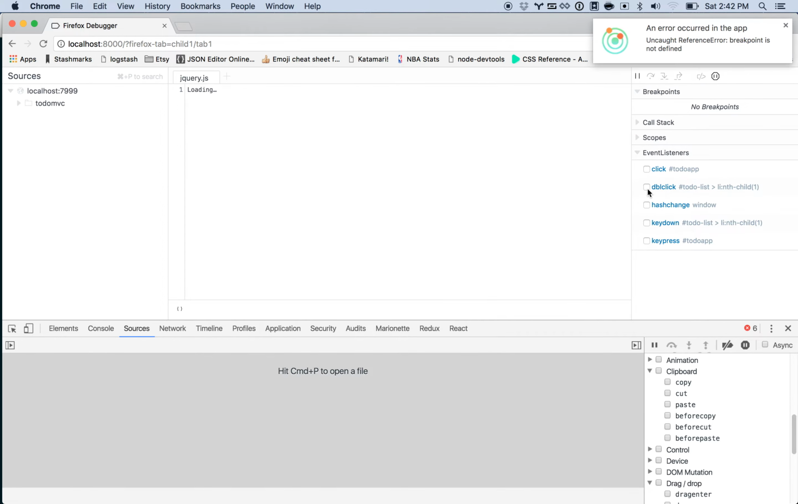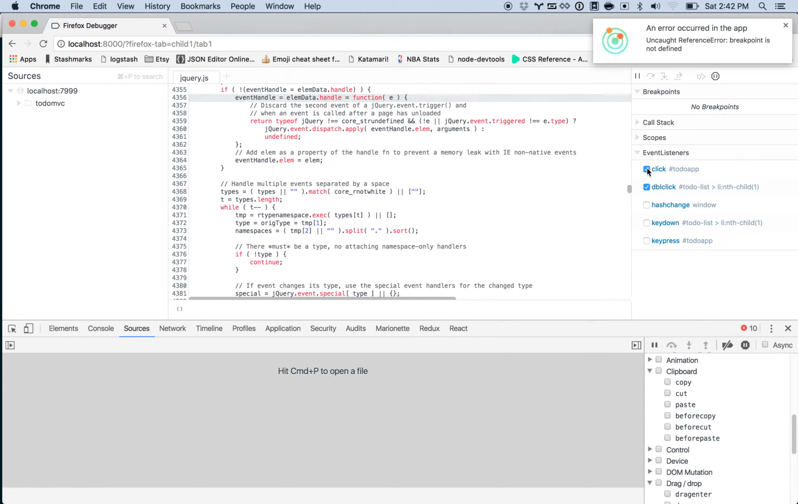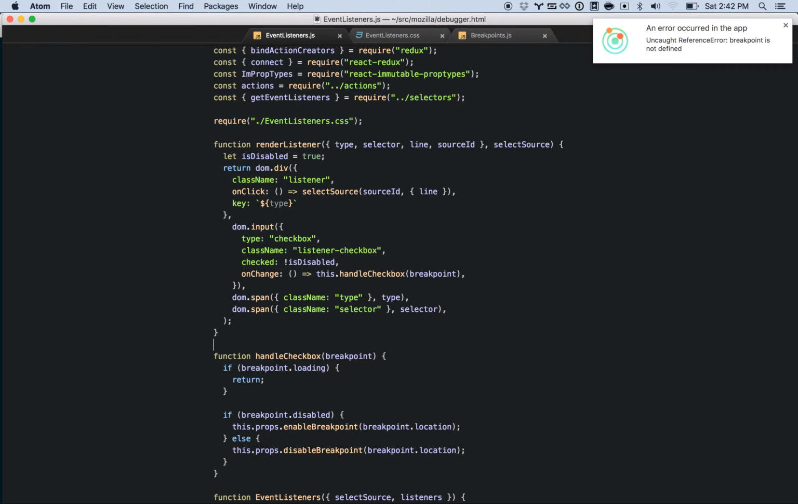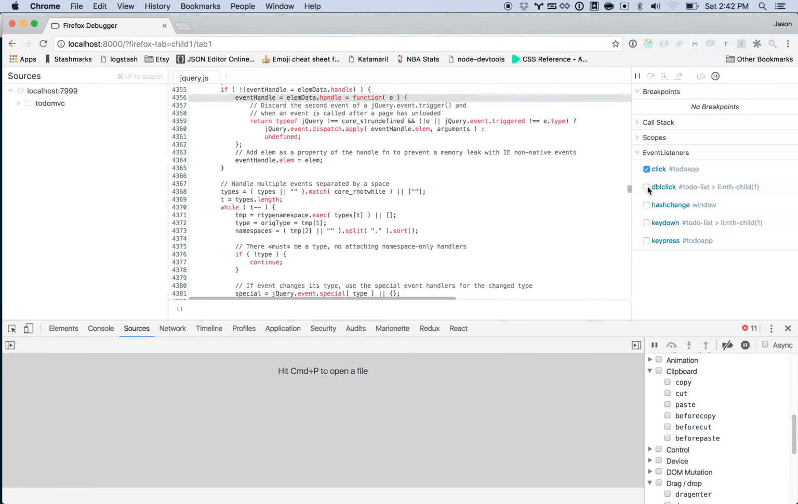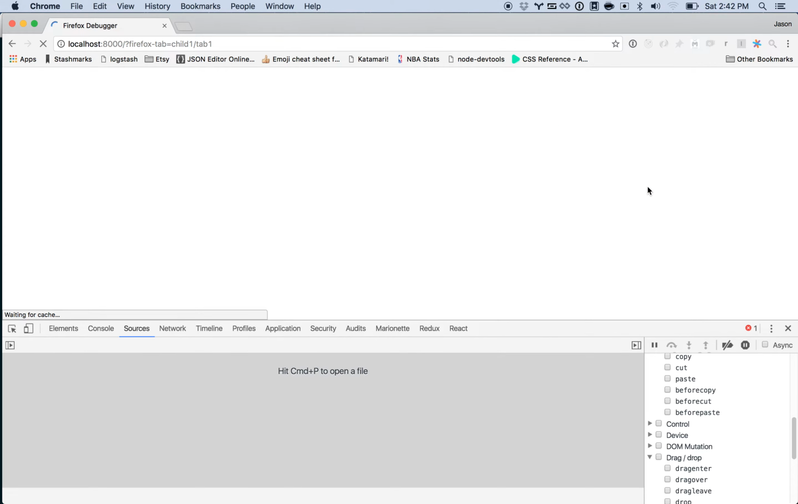Yeah, so now every time I click, well, it says breakpoint's not defined. Oh yeah, because we pass in breakpoint to our thing. So we'll pass in a listener. Now, I guess I have to refresh as well. Now, every time I click, it should be false.